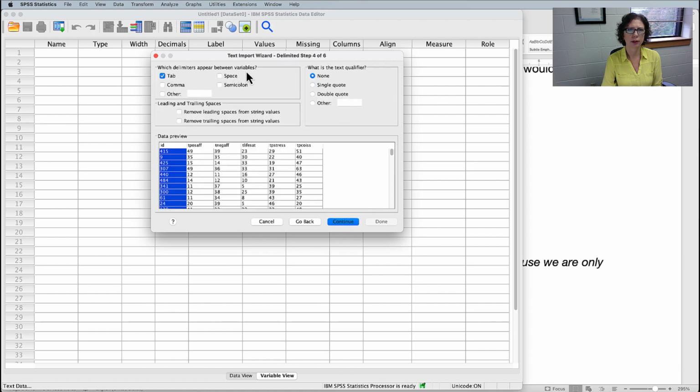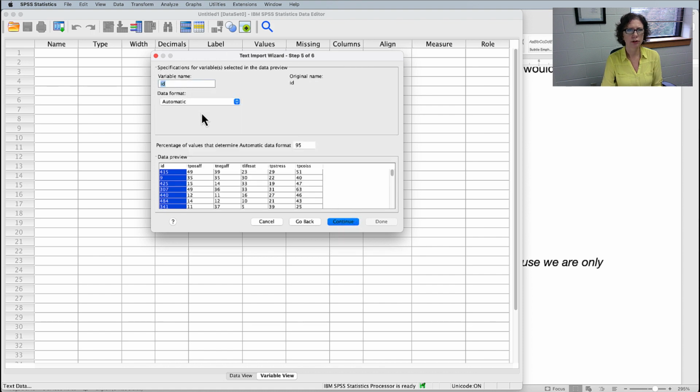Here, which delimiters appear between the variables? A tab does. Sometimes we do have data that is separated by a space or some other character, but for a tab delimited file, our data are separated by tabs. So we can continue here. Here it gives you a chance to go ahead and set the type of measurement for each variable. Like we know that the variable ID is going to be a string variable, so we can go ahead and tell it that. But you don't have to. You can leave it as automatic and fix that in the data file once it imports.